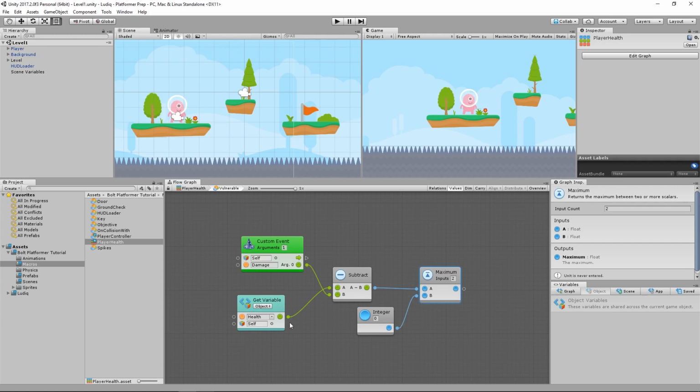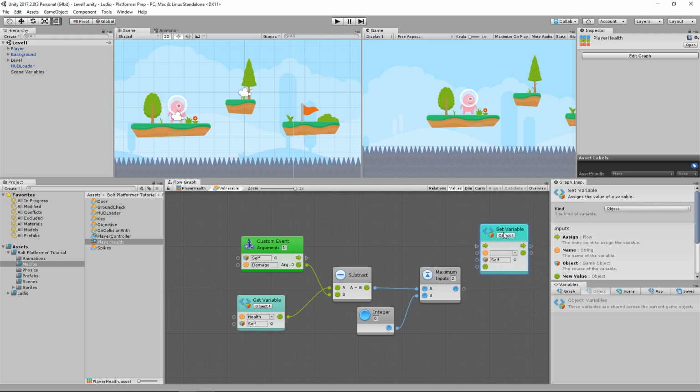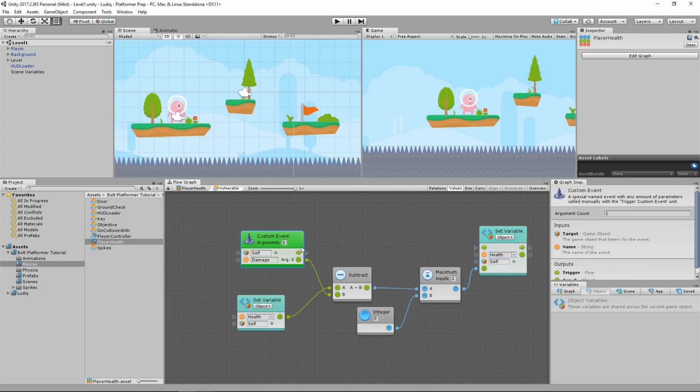That's the idea. And then we take that value and assign it back to our health, right? Because all we're doing right now is taking a copy of the value and doing math on it, but we're not actually assigning the value back to health. So I want to say set object variable, pass in the value, and it's called health. Whenever this event fires off, we're going to pass the flow straight into the set variable unit. Now keep in mind, this is what happens while we are in the vulnerable state.